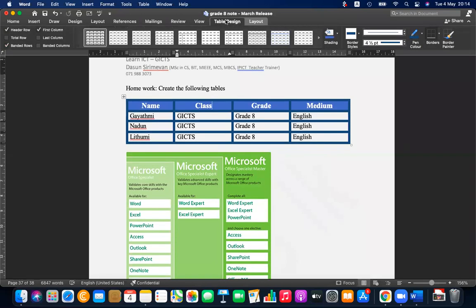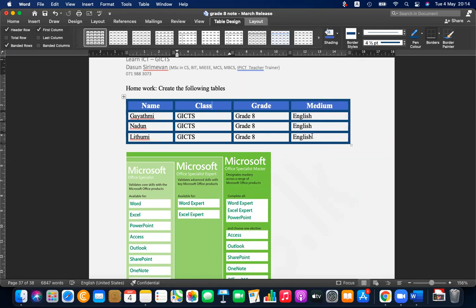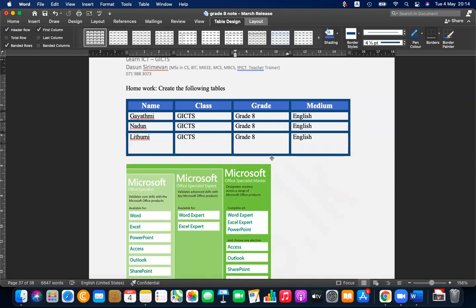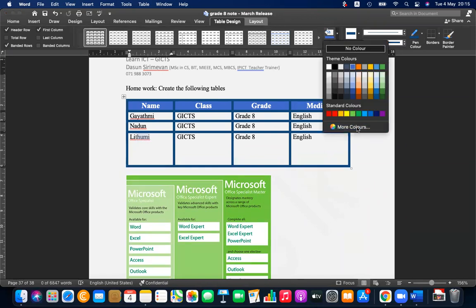You can go to the table design. You can see all these things, right? Pen styles, borders, border colors, border painter, border styles, and here you can change the shading, meaning you can change the fill color, and even to the fill colors you can apply gradients. Here let's change this column. I'm going to drag the cell and add a shading and more colors.